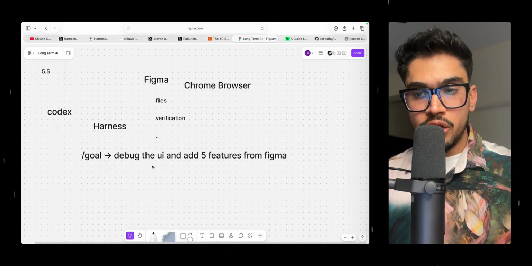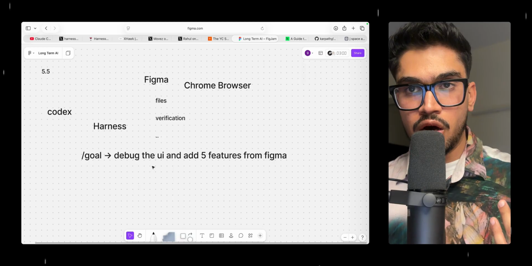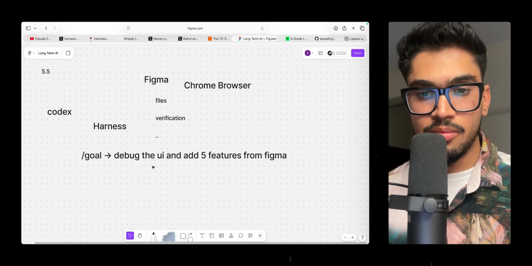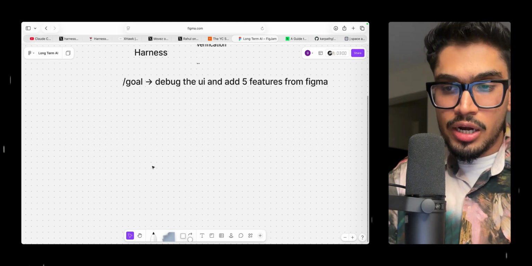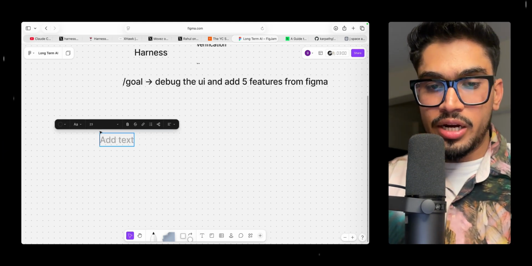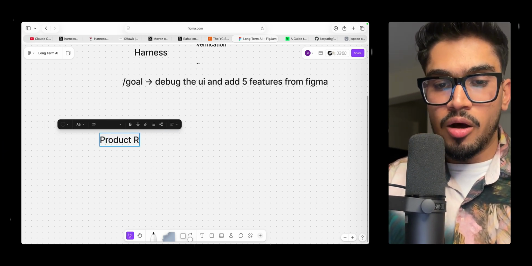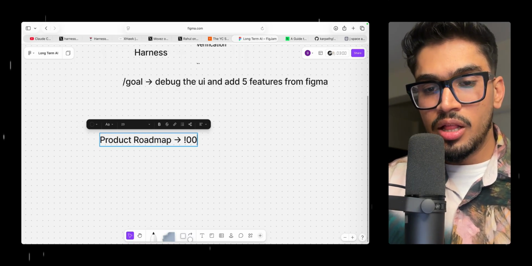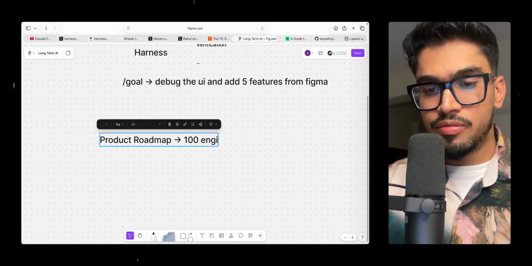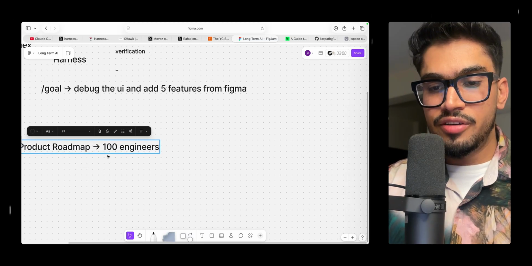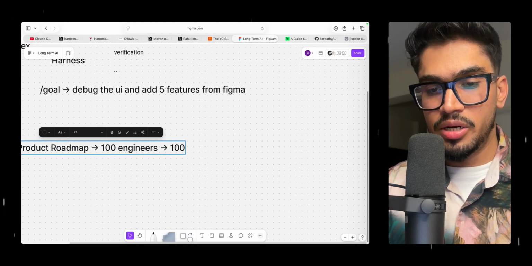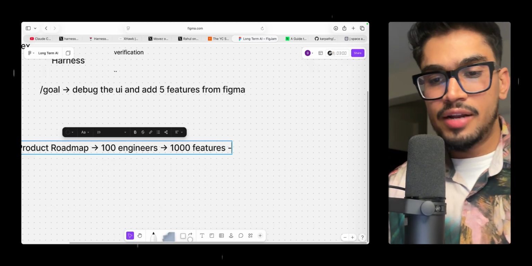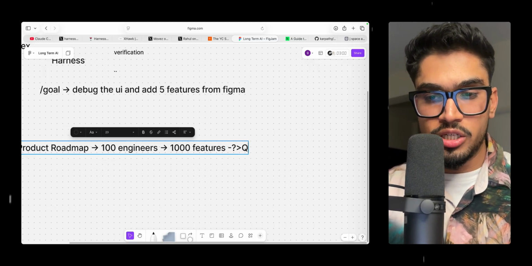So the whole engineering of Codex is far different from what you have been doing for a long time. What a lot of people are currently doing is, they will have a product roadmap, and inside the product roadmap they probably have 100 engineers already working on it, and those 100 engineers have 100 different features that they want to build, or let's say 1,000 features, so it's like 10 features for each engineer. And then at the end of Q4, they are going to deploy it all.